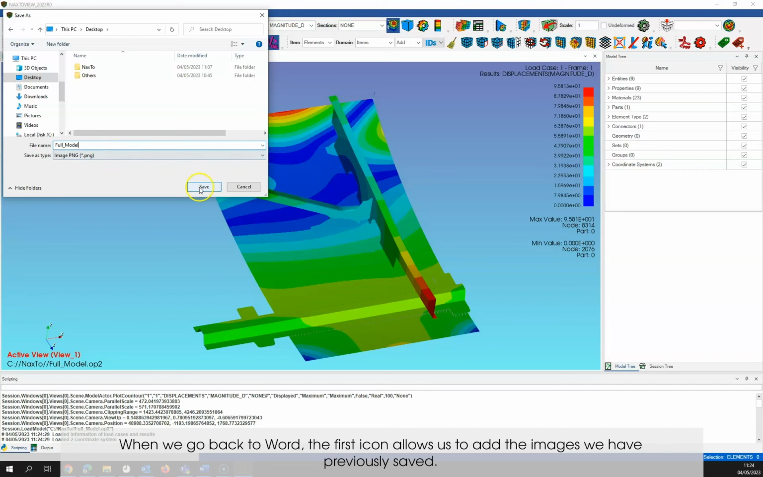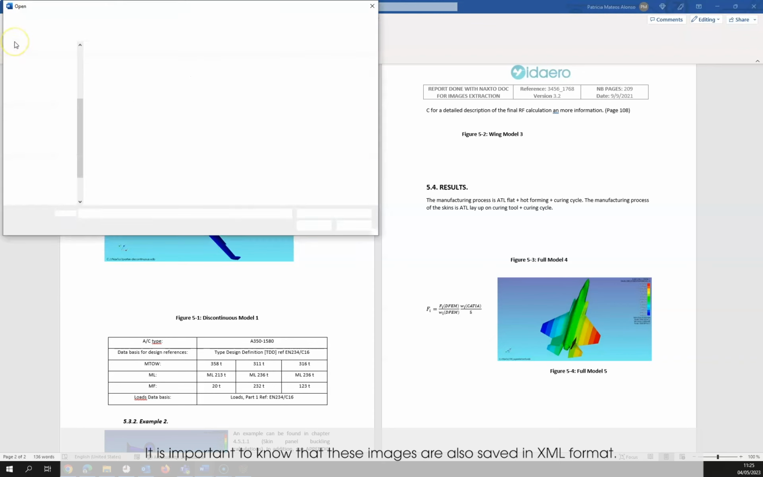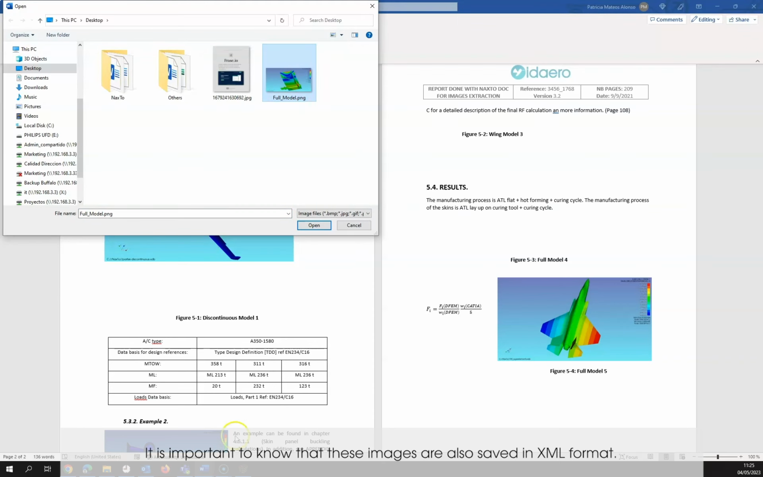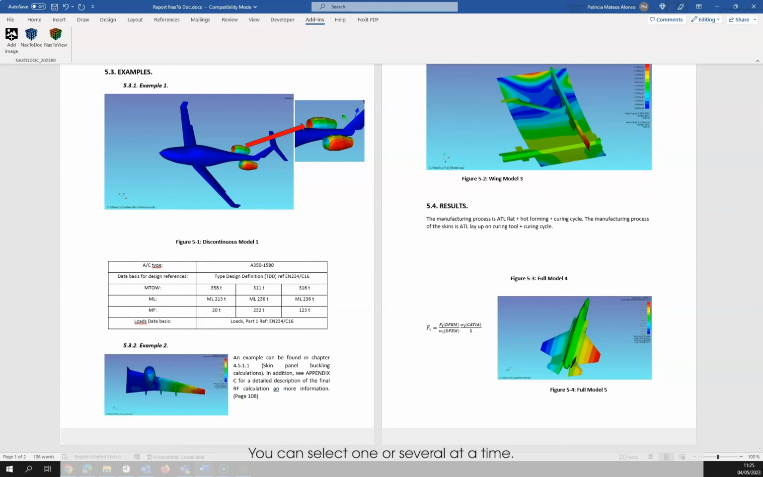When we go back to Word, the first icon allows us to add the images we have previously saved. It is important to know that these images are also saved in XML format. You can select one or several at a time.